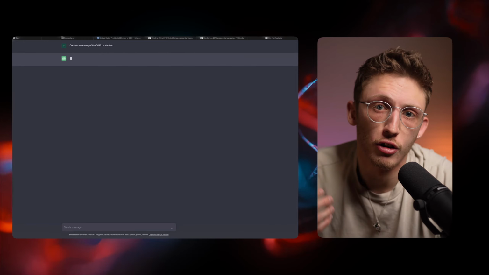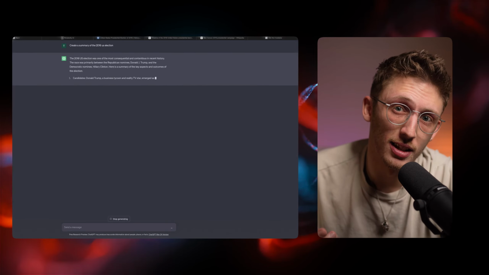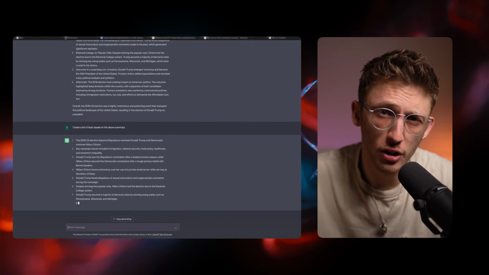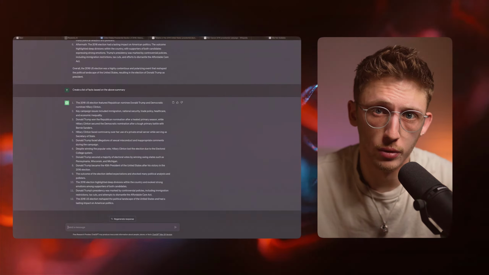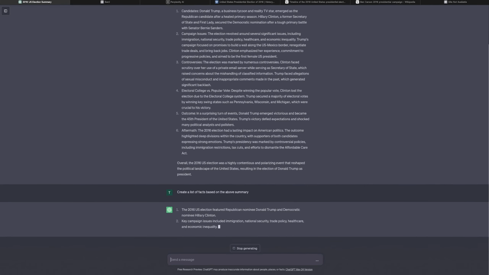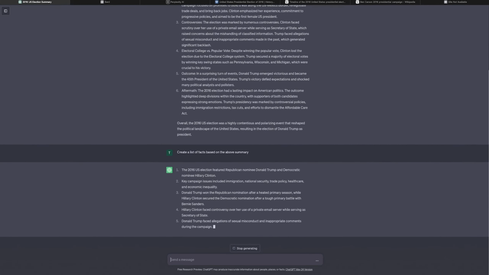For this test, I got it to create a list of key events from the 2016 US election to see if it'd get the facts and dates correct. Obviously the writing quality is excellent, but how accurate is it? Well, I went through and checked all of these facts and dates. It turns out ChatGPT did a pretty good job of getting the facts and dates right overall. 100% of the facts were correct and 92% of the dates were correct. Now this is a well-documented topic, so I really wasn't expecting the facts to be wrong, but it did do a good job of understanding the timeline of the events in detail.